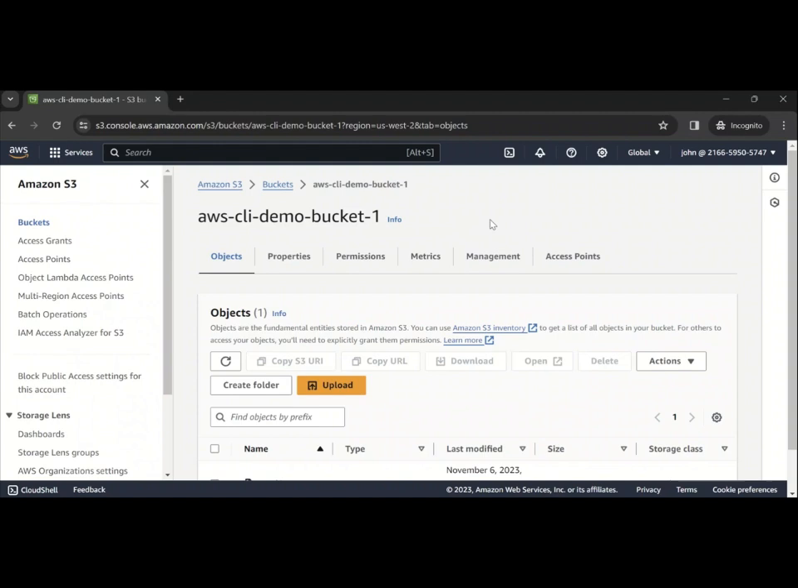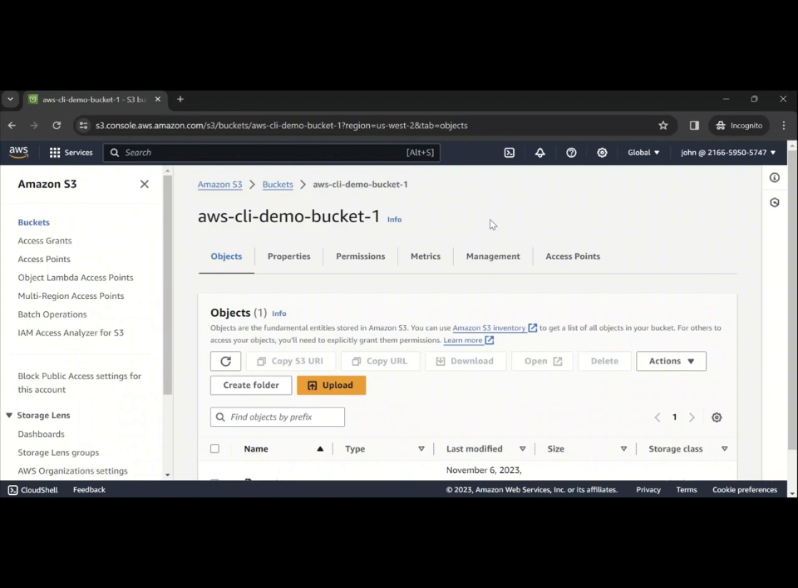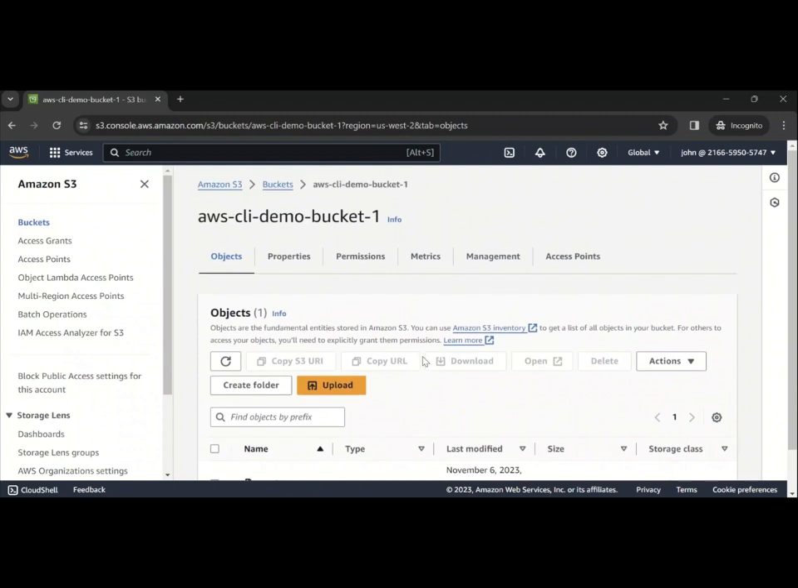In the upcoming videos, we'll dig deeper into what an IAM role is and what IAM policies are. In this case, we had attached the S3 full access policy to this user. We'll try to understand more about policies and things like that.